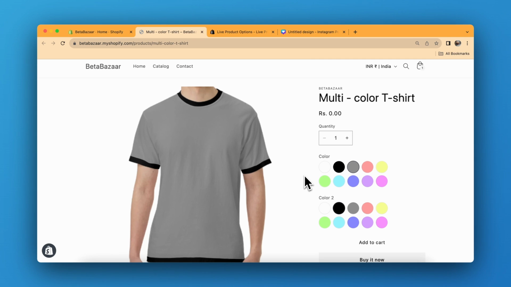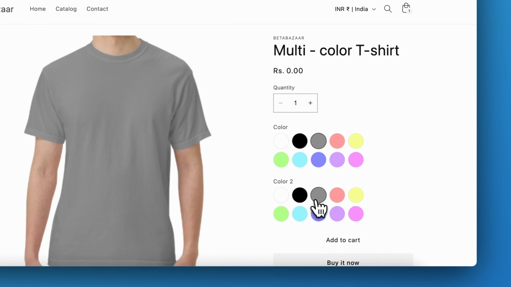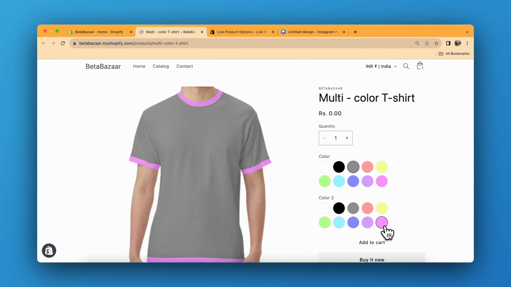Let's examine the product. As you can observe, we have modified the base color of the t-shirt and the color of the sleeves. We offer 10 base colors and 10 sleeve colors, resulting in 100 variant options for a single product. Now let's dive into how you can implement this for your product.